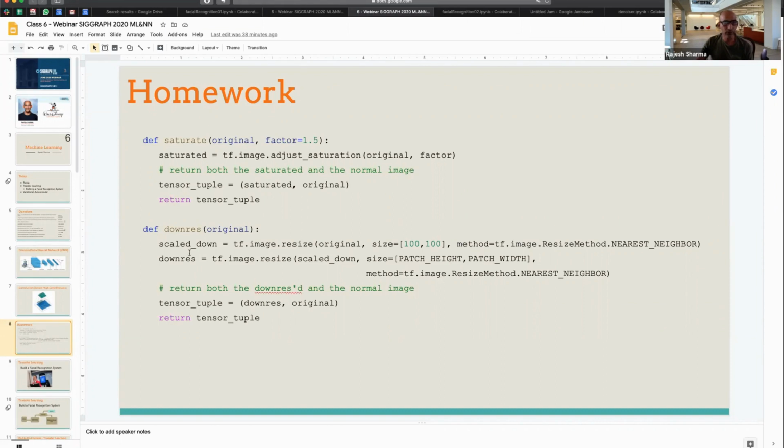The second example is down-resing an image. An easy way to down-res something is to scale it down. We are scaling it down here to 100 by 100 size, and then you scale it back up to original size. Just doing that with a filter that we're using for resizing called nearest neighbor, which is like the worst filter you can use, causes the image to basically get pixelated. If you decrease it a lot, then essentially you'll get big blocky pixels. And this works pretty well. You can try that out.